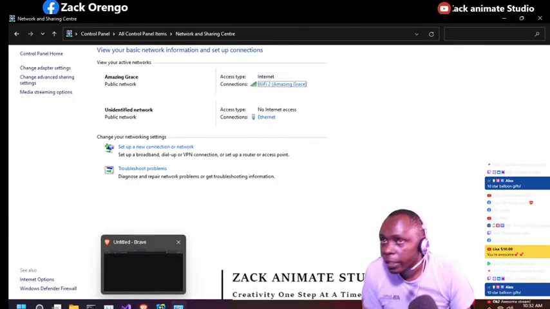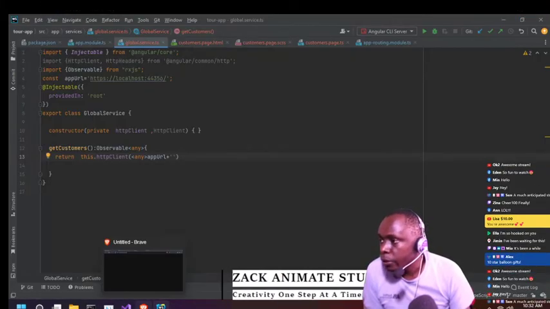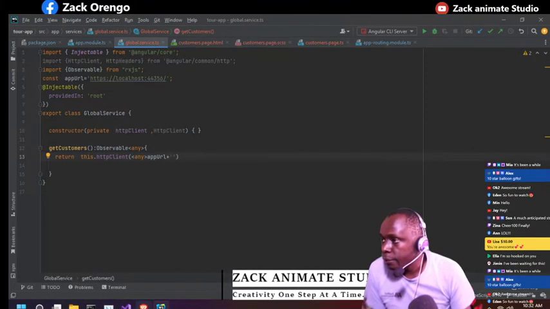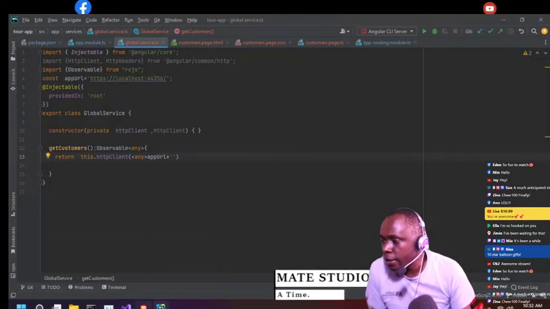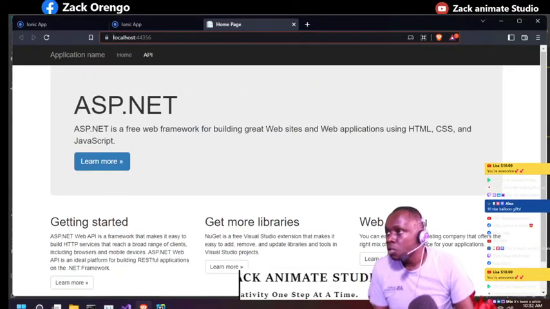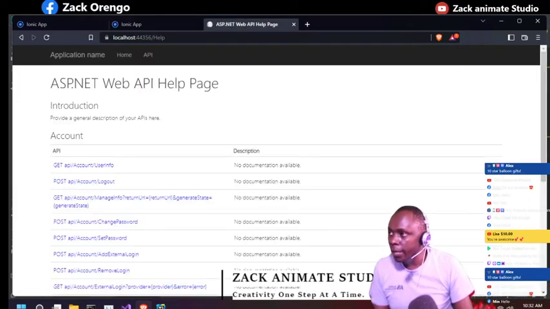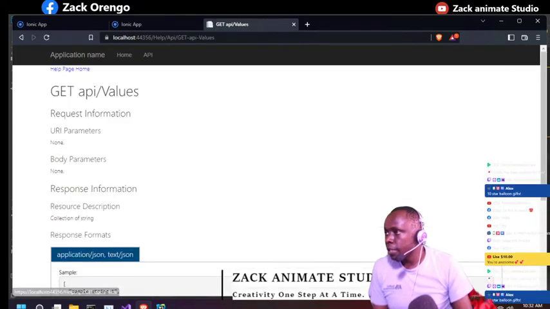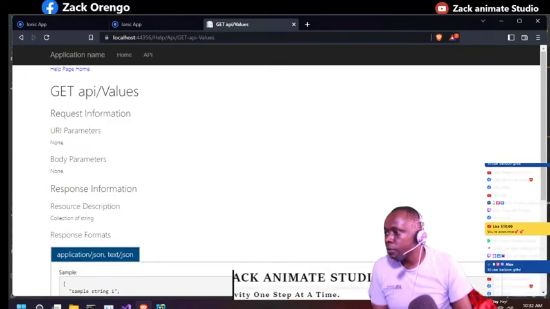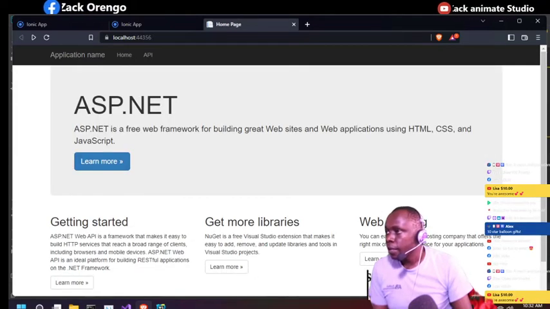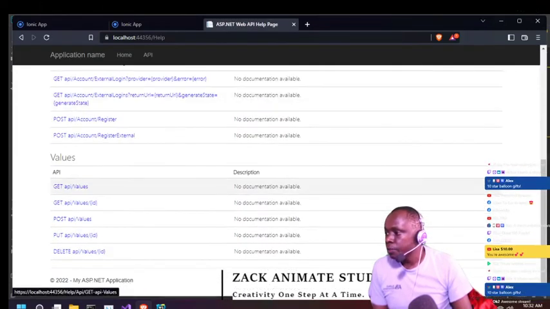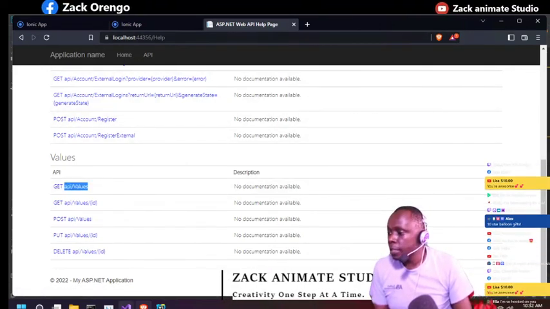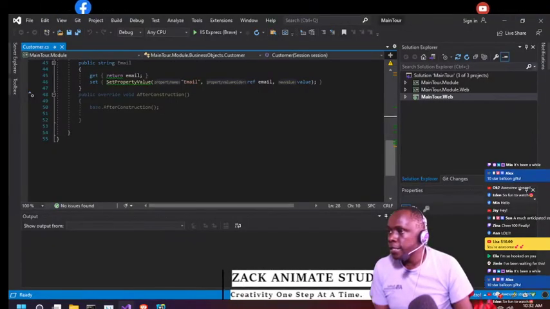Remember, when you are working with an API and MySQL, the database service has to be running. So what I was telling you about is this API. Let's say we want to get values. At this point I want to use this one, API slash API values. Okay, Control C.